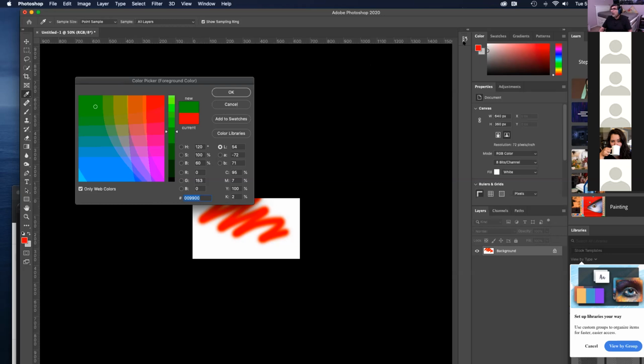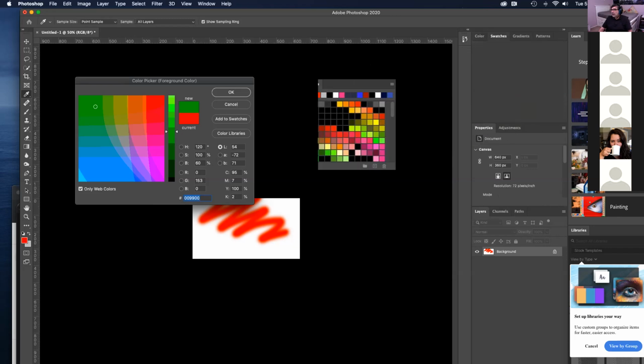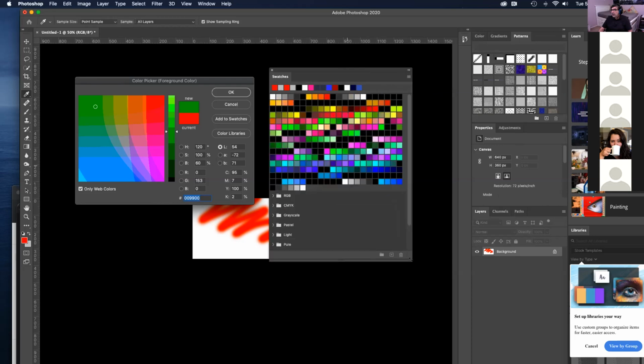Now, if I also look at the swatches over here, let me bring the swatches up. On my computer, this was the swatch I was using, but again, your Photoshop comes with different color palettes, which you can access over here. So this is the basic RGB color palette, and some CMYK colors.